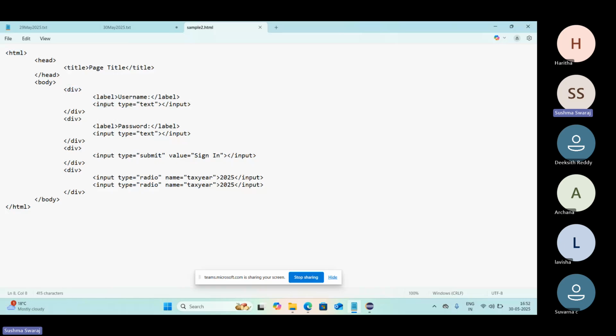Input and label both are at the same level. They are called siblings, and this division tag is the parent of input. This division tag is the parent of this input, and these inputs are siblings. Okay, like this, HTML terminology will be there.